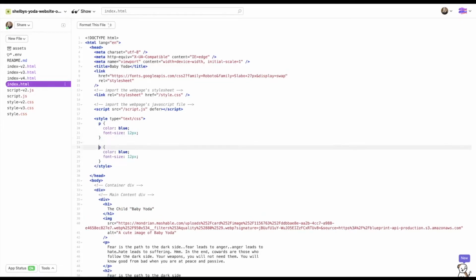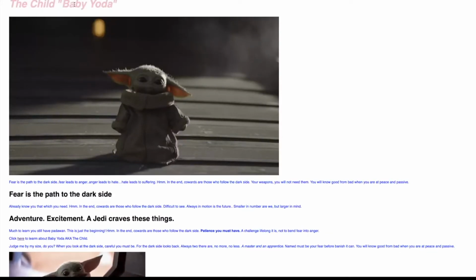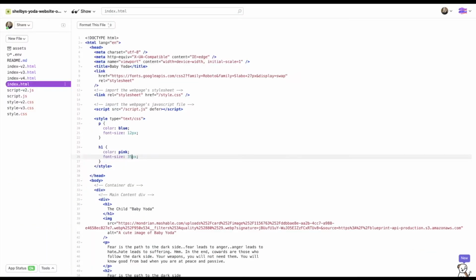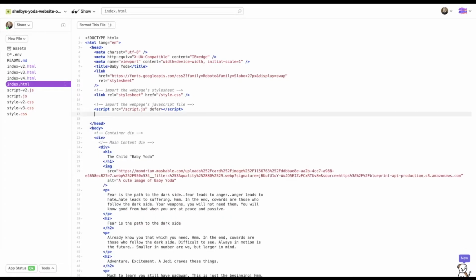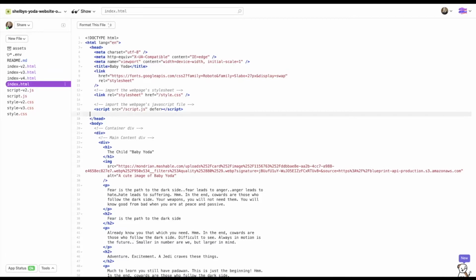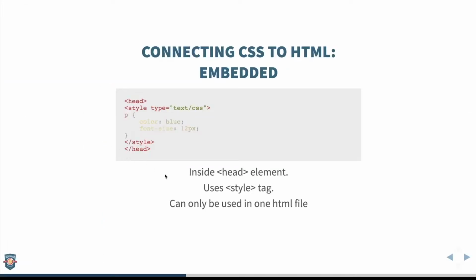So say we want to do another one of H1 to be pink, and the font size to be 35. This will work, but again, as you keep adding more rules, it's going to get very big and your HTML file could be very hard to read for someone coming in later to look at your code. So again, usable, but not preferred.